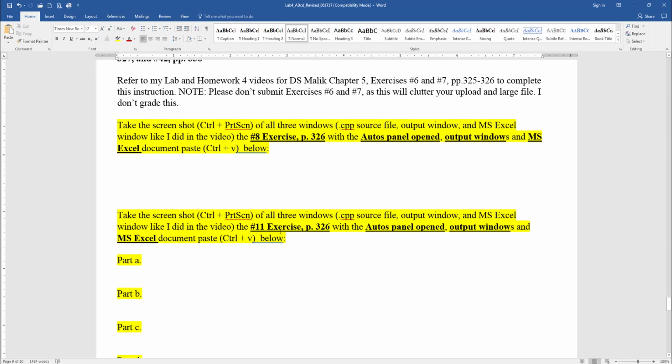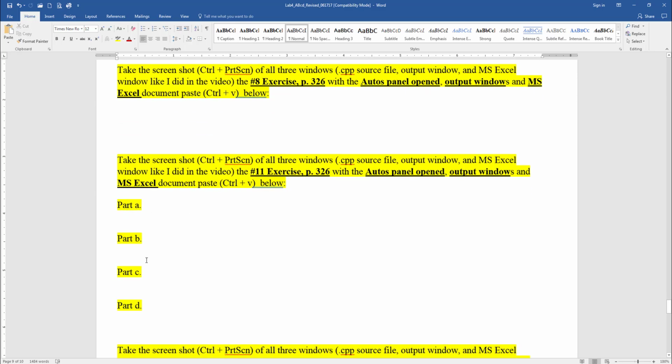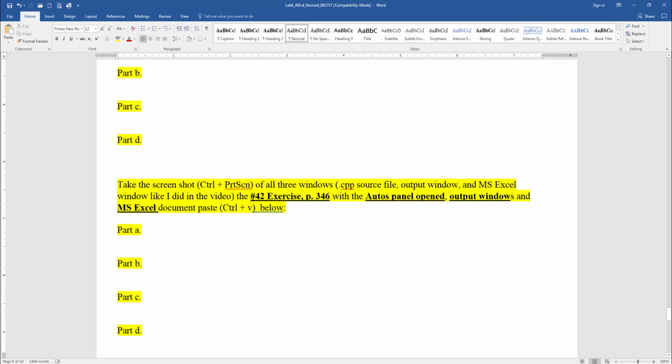Do the same thing for number 11. You have parts A, B, C, and D with it. And the last problem is 42. Again, a very similar activity, but I want to start you out with part A of number 42 on page 346, so you can see what I'm looking for.